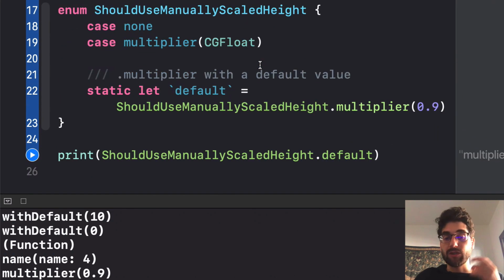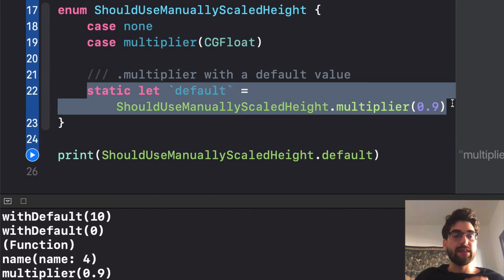But in the other way, just keep in mind that you can always do this: define a static let, and create a default or a predefined new case for this enum. And that works, and it's pretty nice. So just keep in mind that you have all these tools and pick the best one for the job. So that's it for today.